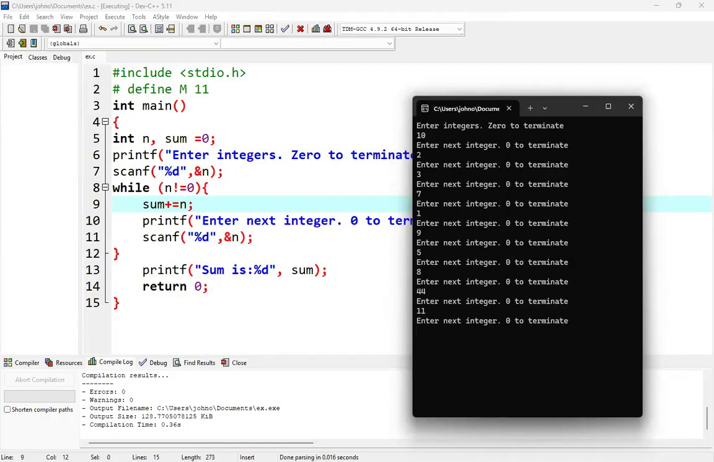So whenever we enter -1, what happens? Nothing. -1 is not 0. So it only has -1. We stop it by entering 0. So it shows the answer.